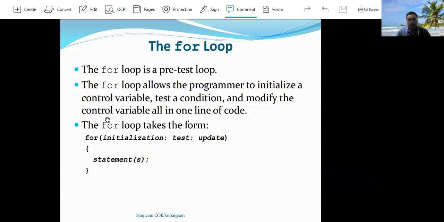The for loop is one of the loop statements supported by the Java programming language. We can say that the for loop is a pre-test loop statement. It is called a pre-test loop statement because in a for loop, first a condition is checked, then the statements written inside the for loop are executed. If the condition is true, then whatever statements are written inside the for loop are executed. The for loop allows the programmer to initialize the control variables.